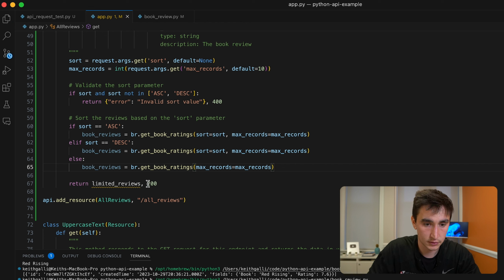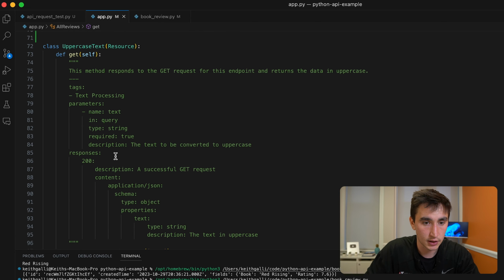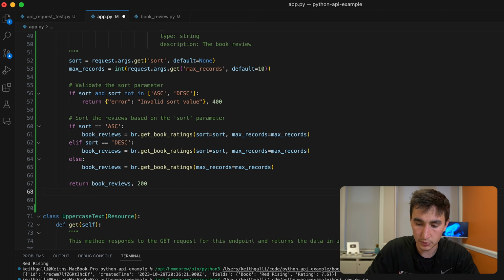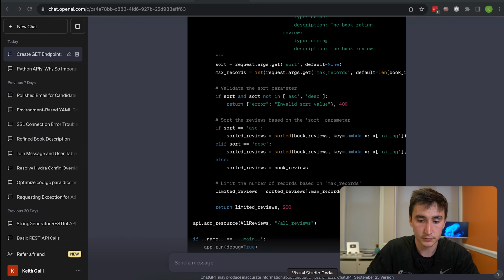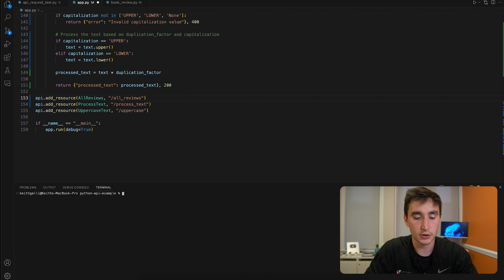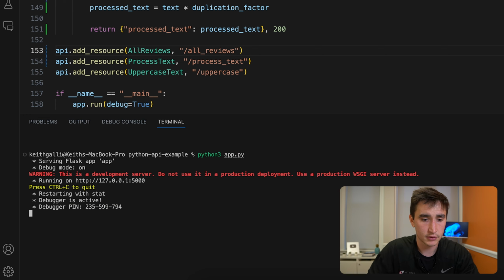Perfect. So we can just return the book reviews. Perfect, that's one endpoint. And now we want to add a second endpoint. We probably should check if this works though. So we can run our code, app.py, run that. Hopefully this is saved.